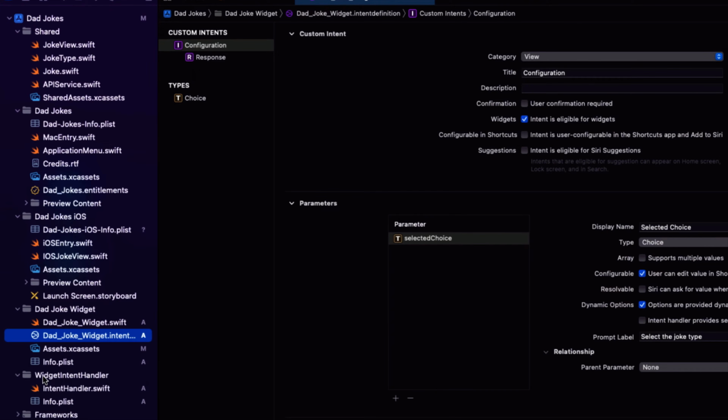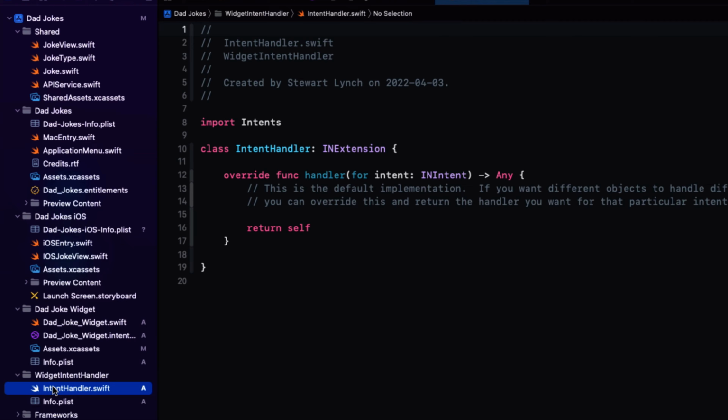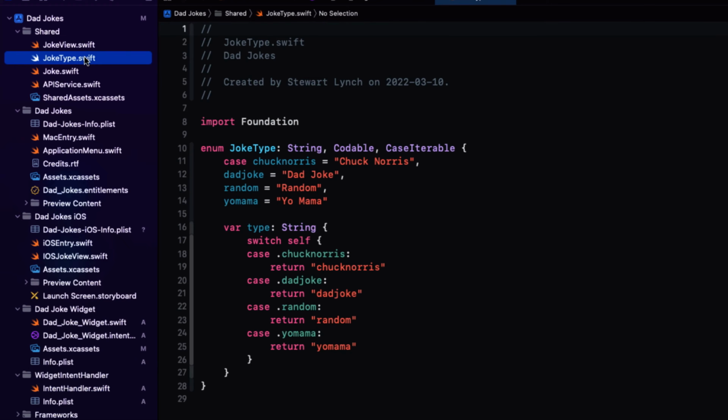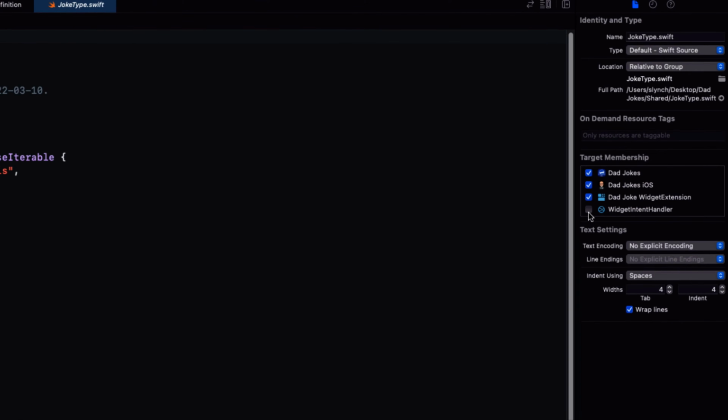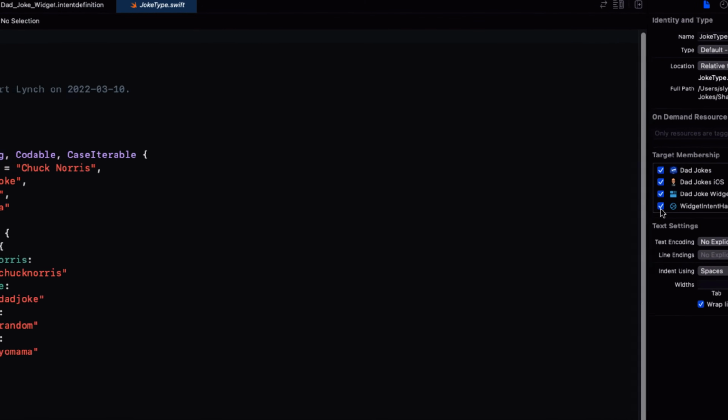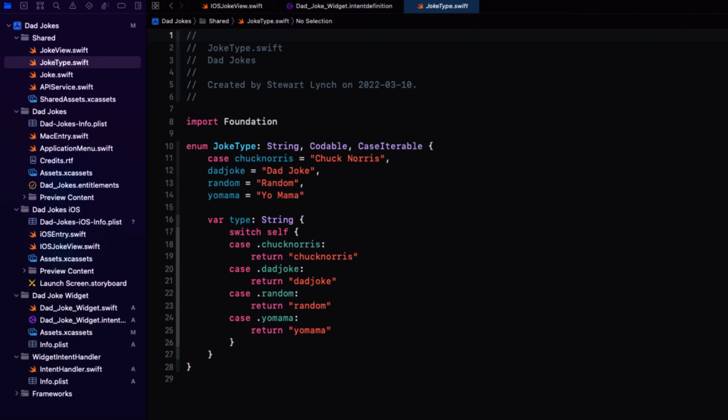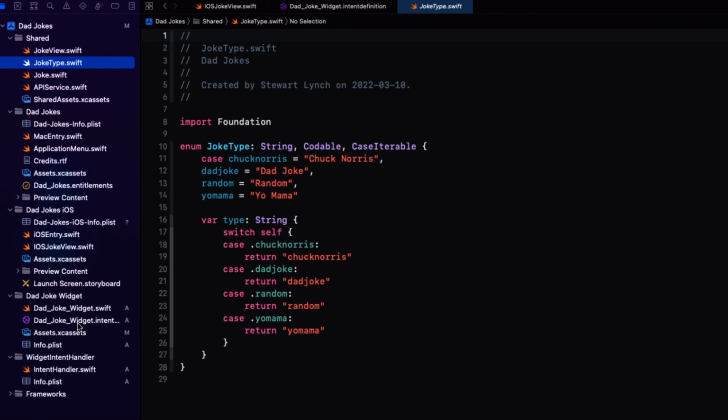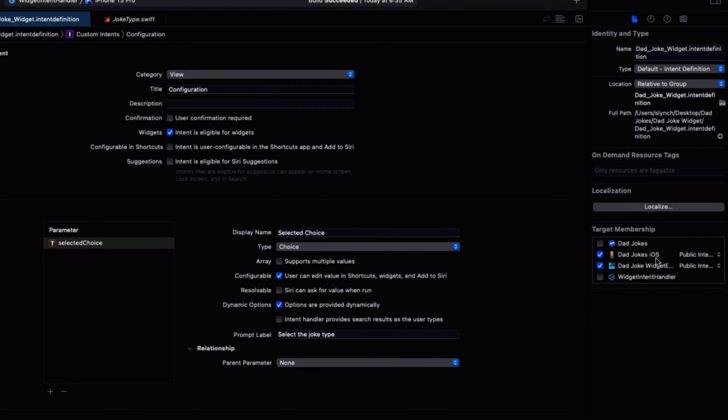This intent handler is going to have access to the joke type enum, as we'll be creating an array of objects for our choices from that enum. So return to the shared folder and make sure that the joke type has this handler added as a target membership. It also has to know about the intent definition file and vice versa. So select the intent definition and make sure that the widget intent handler is also a target member.